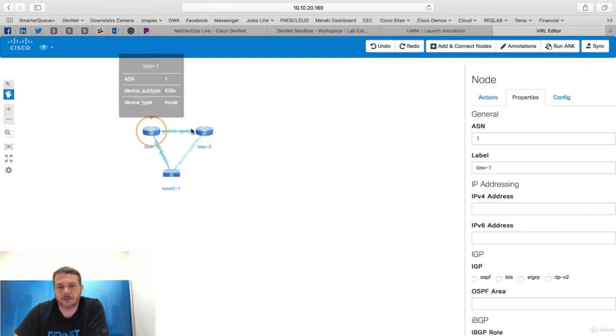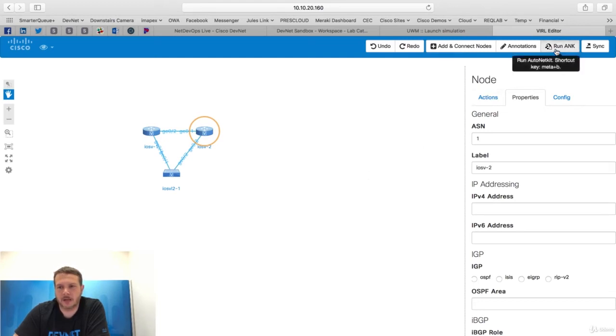But for example, here's the first router. I can click on the second one that's here. I could customize it. I'm going to let it take the defaults and just say run Auto Netkit. And so it's running Auto Netkit in the background. We can see it tells me it's completed.